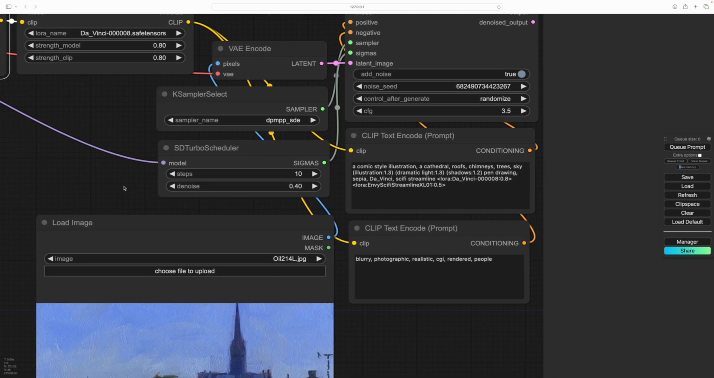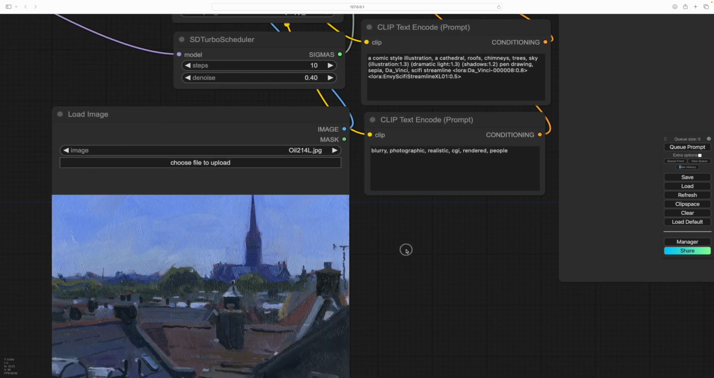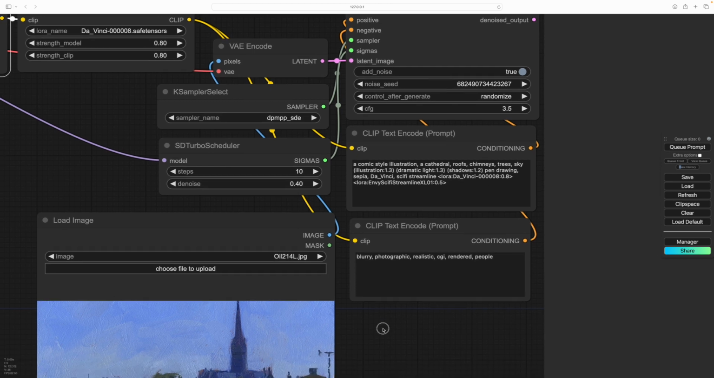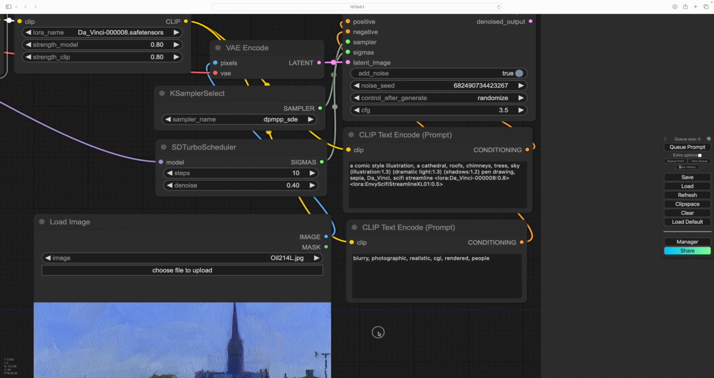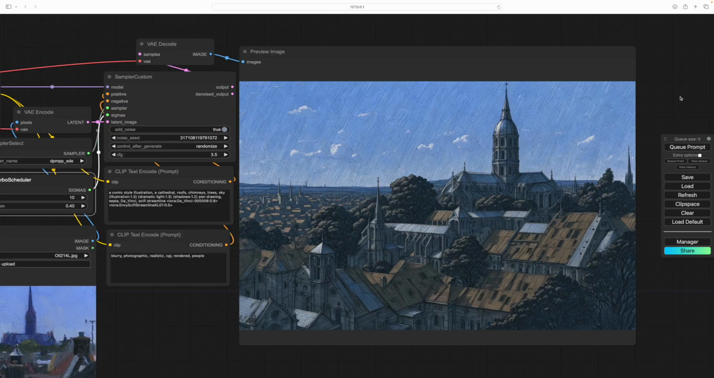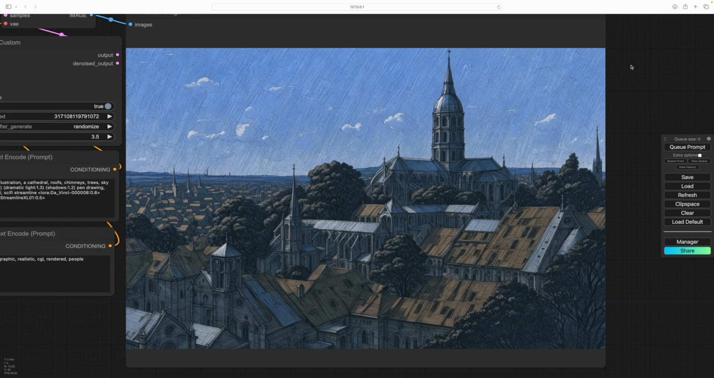The mix between conditioning, your prompt, and the image, Salisbury Cathedral, is controlled by the denoise. So at 0.5, the text and the painting have equal weight, or that's the way I assume it is. So we'll put that on 0.5 and see what we get. So here we are. It's quite nice.